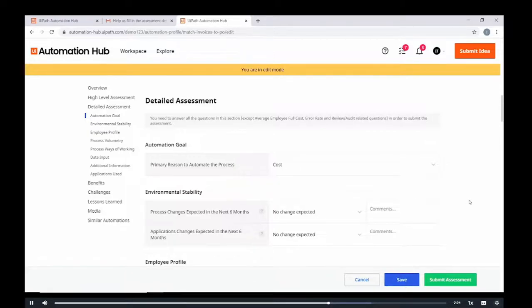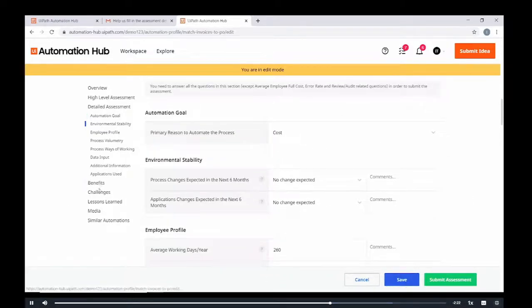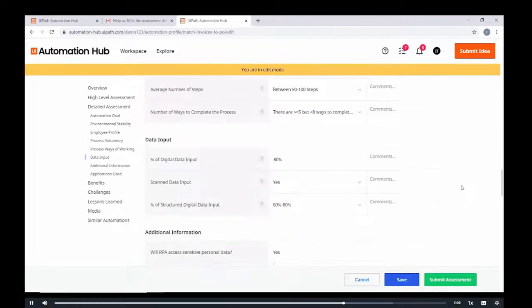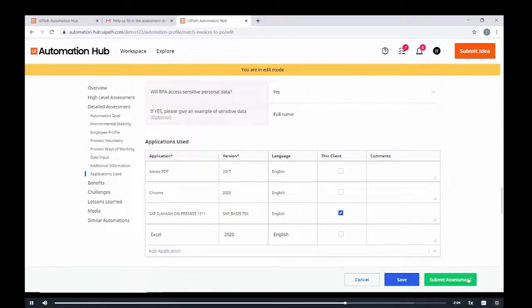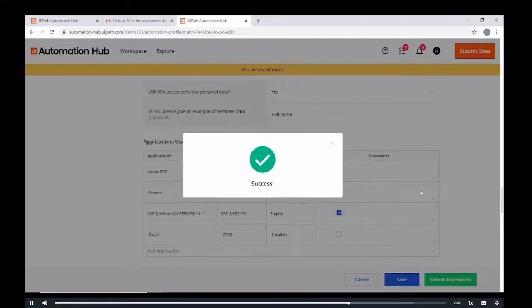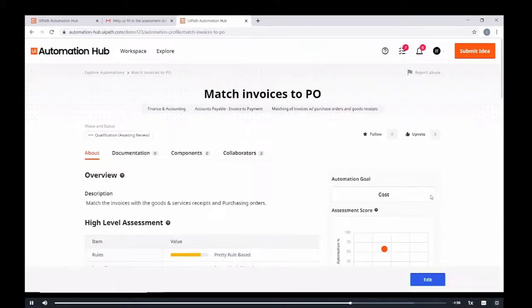There are other sections, as you can see in here, like the benefits, challenges, relevant media files, as well as the possibility to link to similar automations. But these are not the focus of the detailed assessment step, so let's save them for later. Now let's make a final review of the information that we've entered. Everything looks good, so we can click Submit Assessment. The automation idea will immediately appear in the decision pipeline.